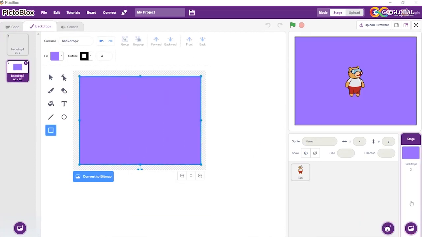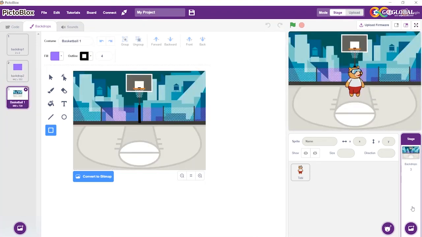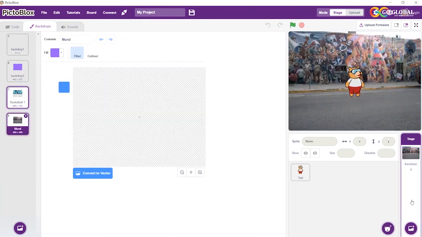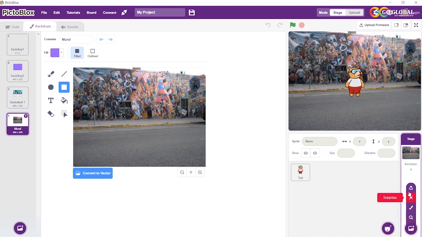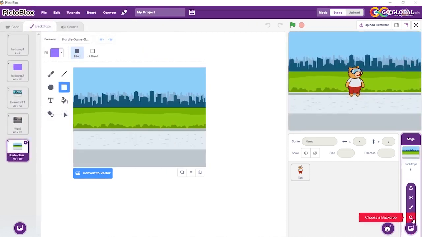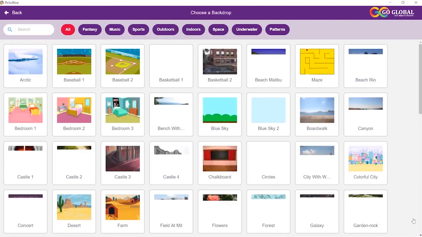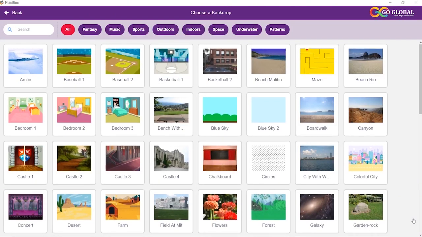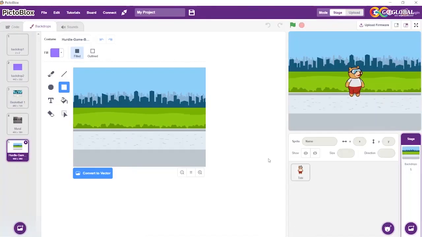The next option surprises you by randomly generating a backdrop for you. Last is choosing any picture from your computer. Right now, we'll choose a backdrop from the library. Open the library and choose a backdrop of your choice. We are going for forest.